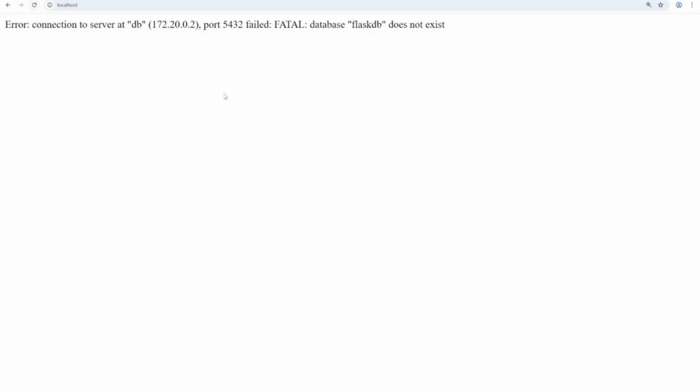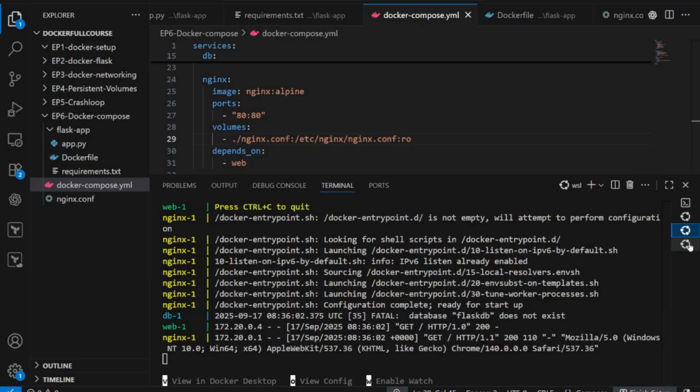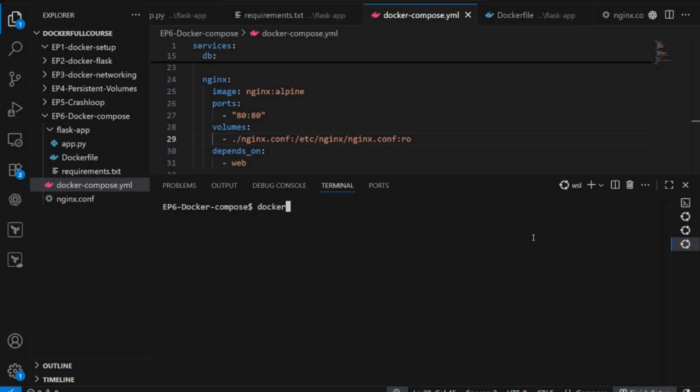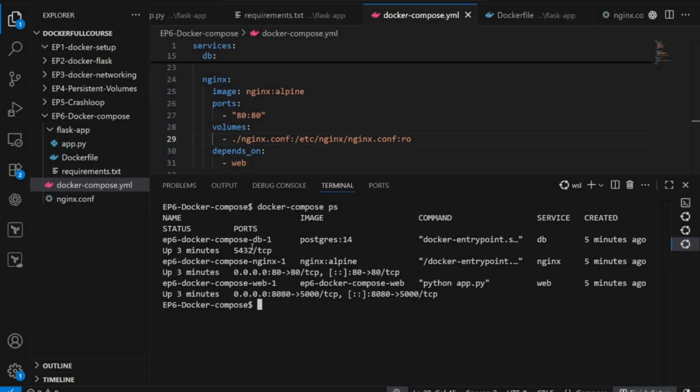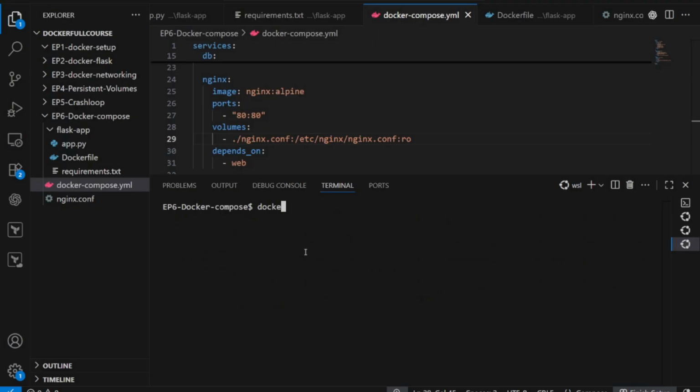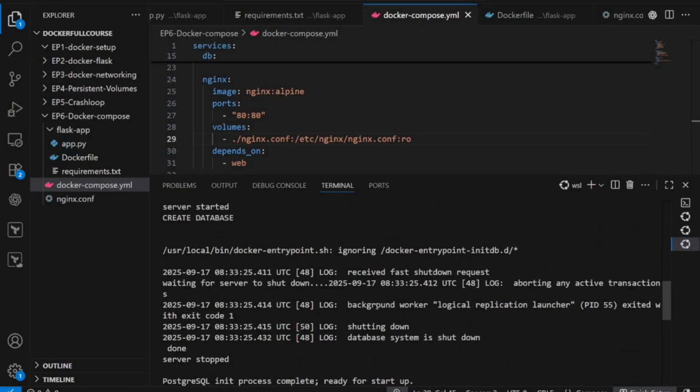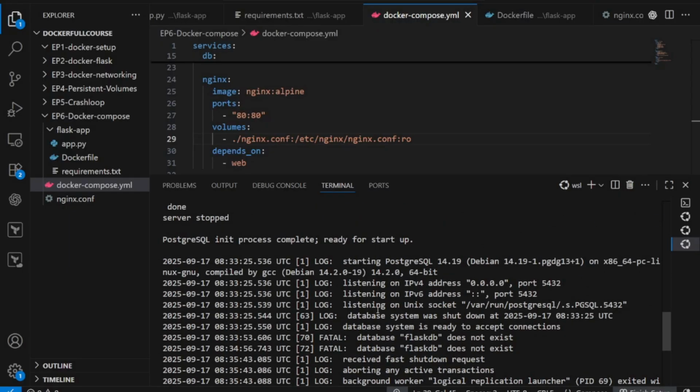Let me refresh it. I can see a different error now. Error: connection to server at DB, port 5432 failed, fatal, database Flask DB does not exist. Now let's try to debug using logs. For that, I'm going to first check the container name, docker compose ps. I will try to copy this, followed by, I would say, docker logs and the container name. Press enter. So here in this log, we'll come to know what exactly is happening.